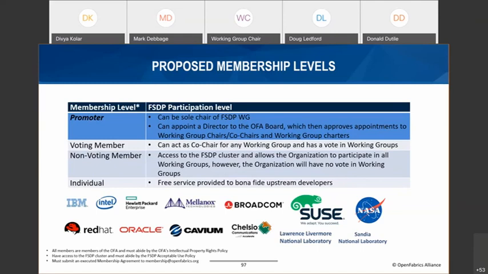A voting member is high enough that you can actually vote on things in working groups, which is going to be important in the FSDP, because if you want to participate in the FSDP, and let's say we do have a logo program, there will be votes about what constitutes a logo. And so if you want to have voting rights in that, you have to be at the voting level.